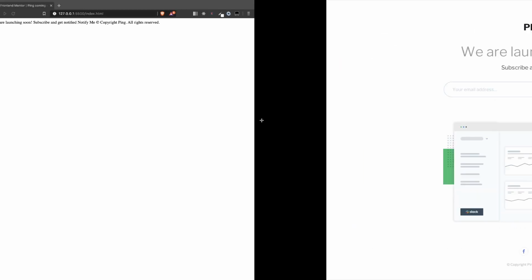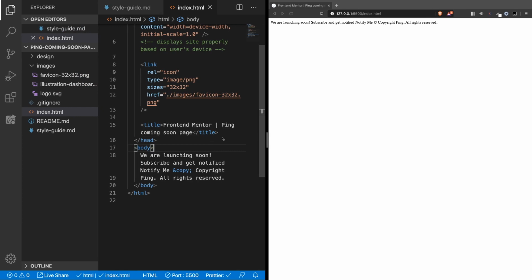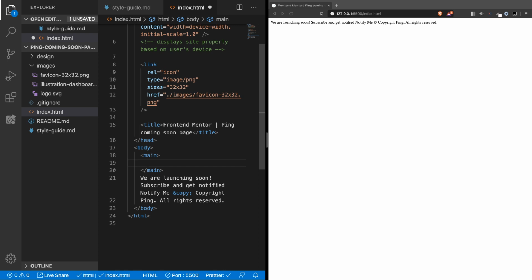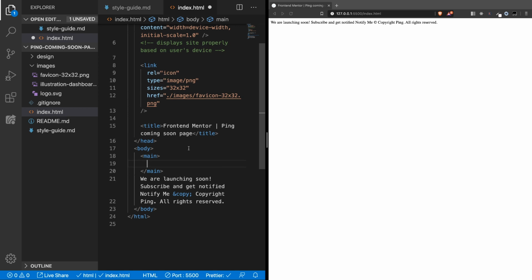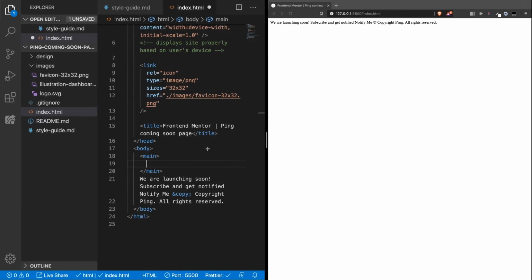Awesome. Let's start. Put everything inside the main, because that's how we learn it from FreeCodeCamp. If you followed along on the FreeCodeCamp curriculum, they said that the most important things on the page should be inside the main. Very nice, so we'll do that.